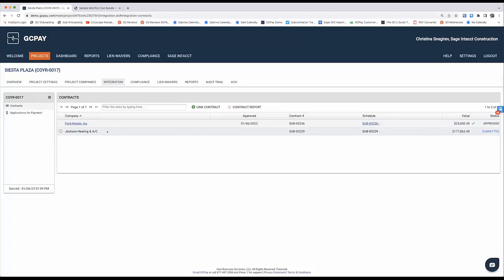Now, again, today, we're really just giving you a sneak peek into this ability. On a live, direct one-on-one demo, we can show you exactly what that process looks like with the sub editing their own schedule of values.